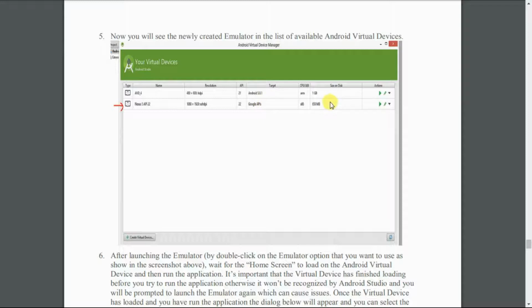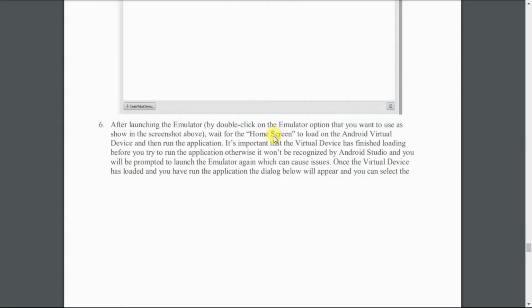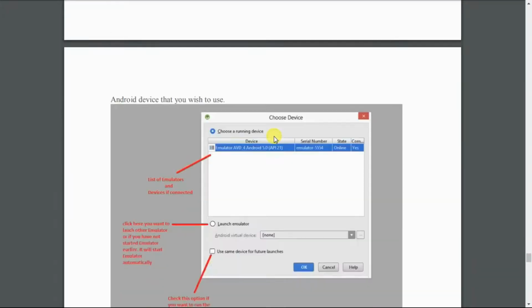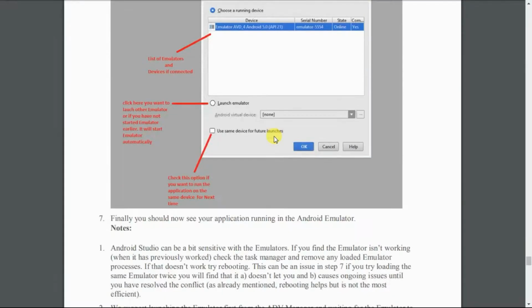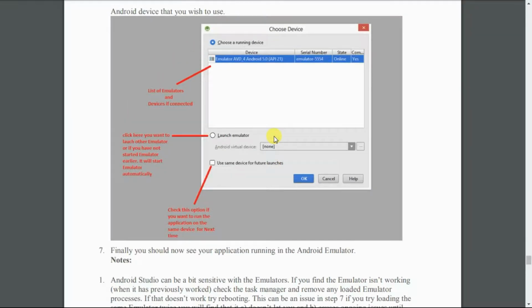Okay, now it uses a RAM size of 652 MB, like that. After launching, if you double click on that, you will get another window which is displayed like this. It has two things, a running device and a launch emulator. Running device means an emulator is already there, and you can choose this one, or you can use launch emulator.